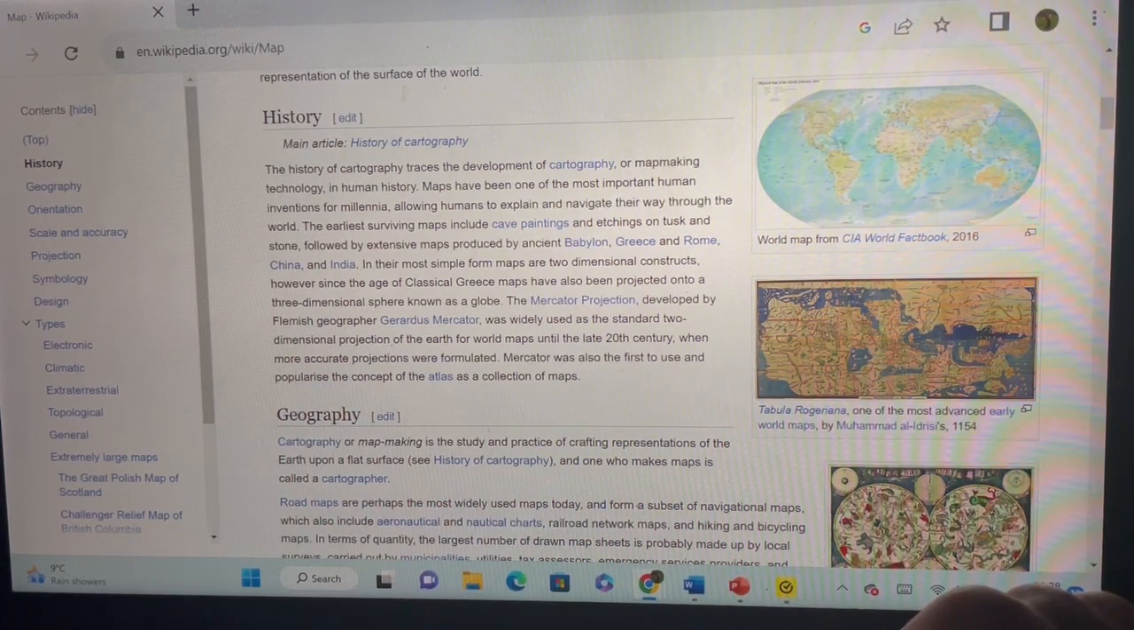In their most simple form, maps are two-dimensional constructs. However, since the age of classical Greece, maps have also been projected onto a three-dimensional sphere known as a globe. The Mercator projection, developed by Flemish geographer Gerardus Mercator, was widely used as the standard two-dimensional projection of the Earth for world maps until the late 20th century, when more accurate projections were formulated. Mercator was also the first to use and popularise the concept of the atlas as a collection of maps. So that's interesting.